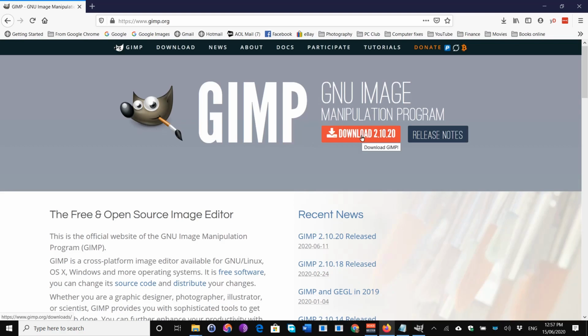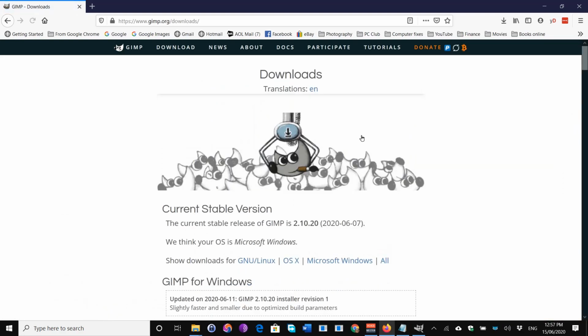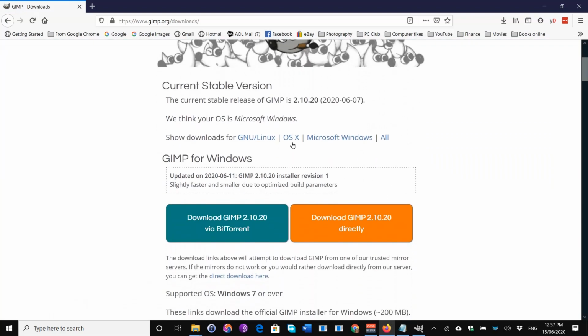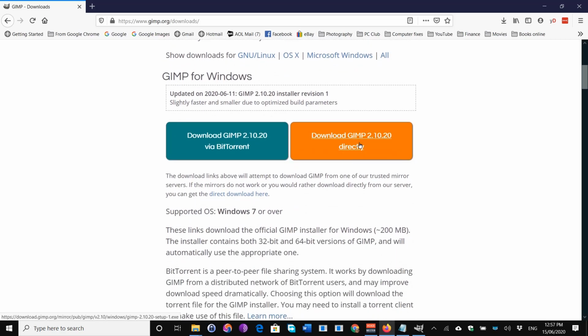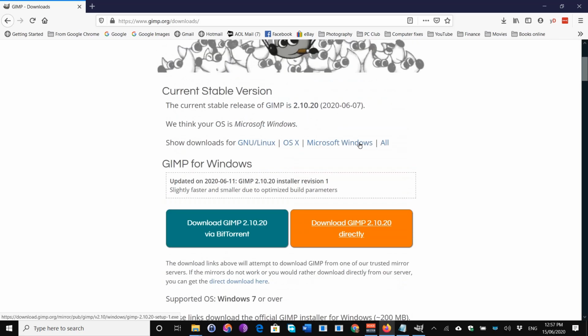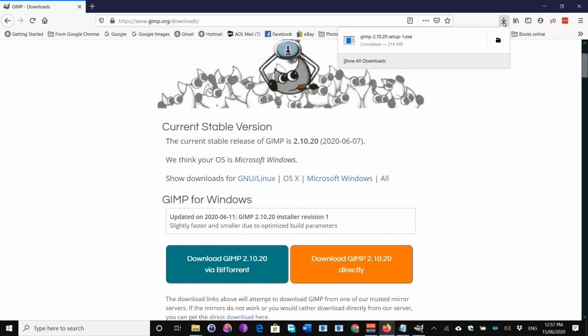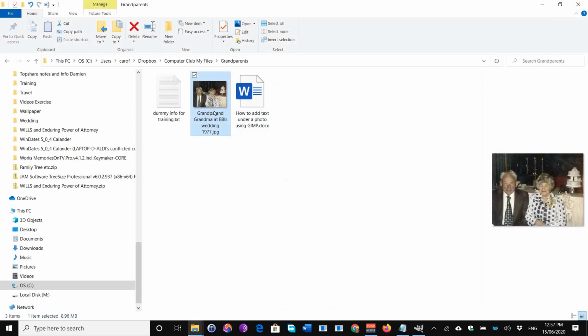But jumping straight in, click on download. You get the choice of Linux, Apple or Microsoft Windows. Go download GIMP directly and click on that. You'll then get the file which you run. I've already installed the program, so I'm going to skip that step.